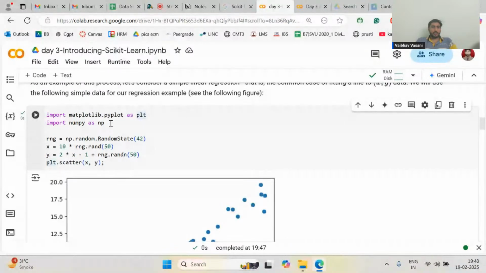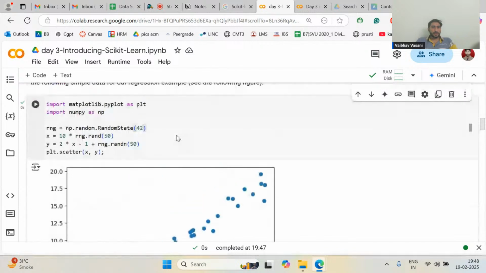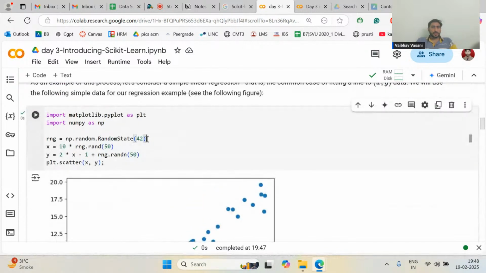I am importing the numpy library. These two libraries are required. And then I am writing RNG, a variable I am creating which stores the random numbers I am generating with the help of the random function. So around 42 random numbers I am generating. So this is how we generate the random numbers.